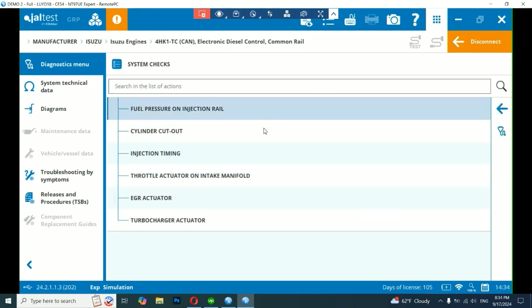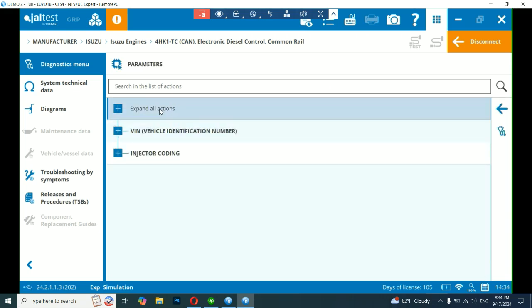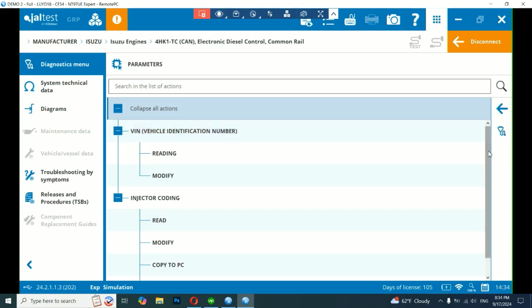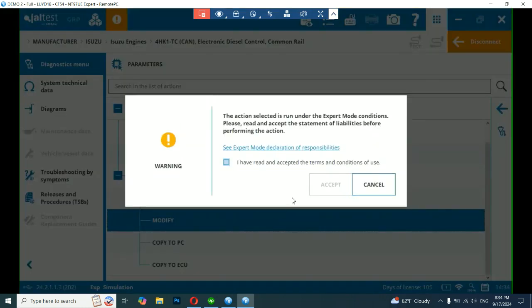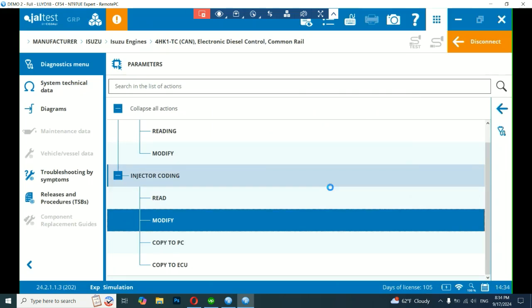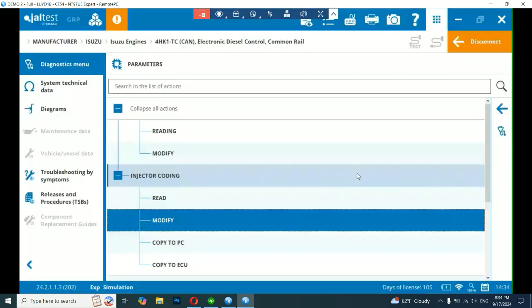System parts, system checks, cutout, injectors, throttle, actuators. You can do parameters, read and modify of the VIN and injector coding, read, modify, copy to PCU and copy to ECU, basically allowing you to modify the injectors as you please or using your own.